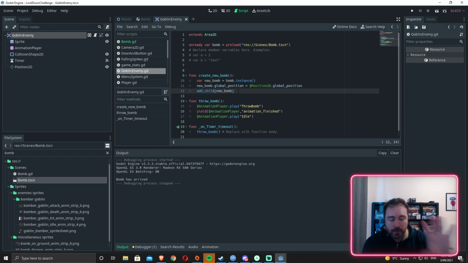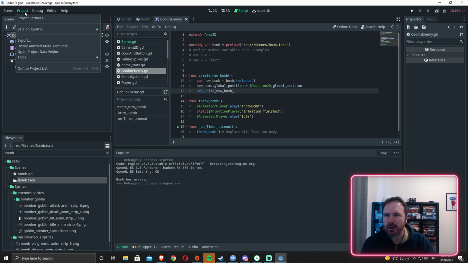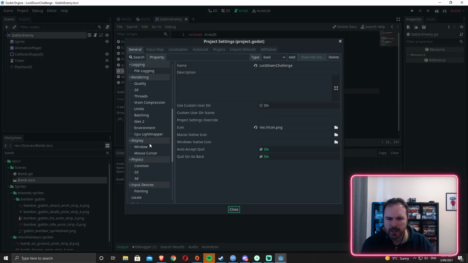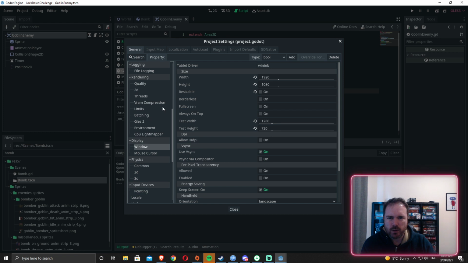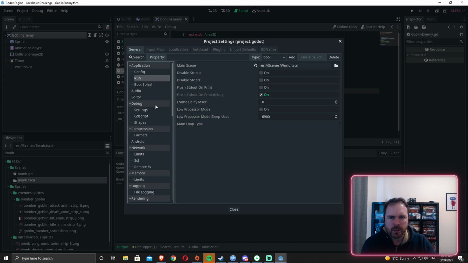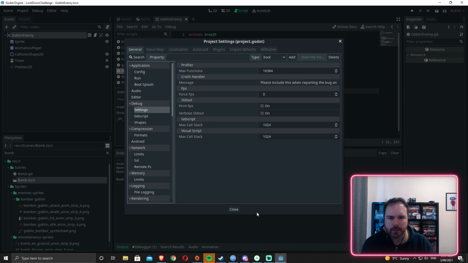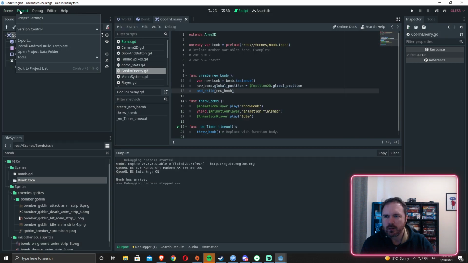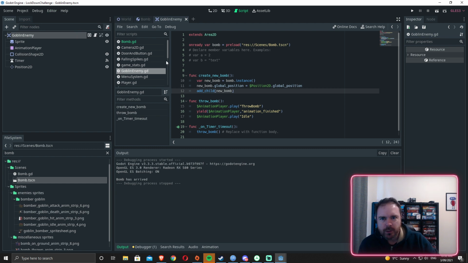You'll notice that my background is black. I changed that. I can't remember where. I'll just quickly, it might be in the display window. No, rendering. Config run. Oh, where would it be? I can't remember. Maybe it's not in there. I'm pretty sure it's in there. It doesn't matter now.